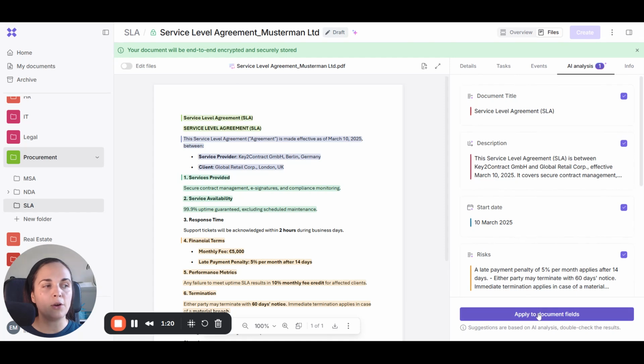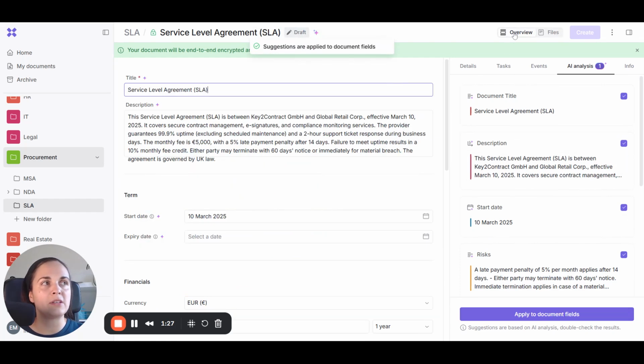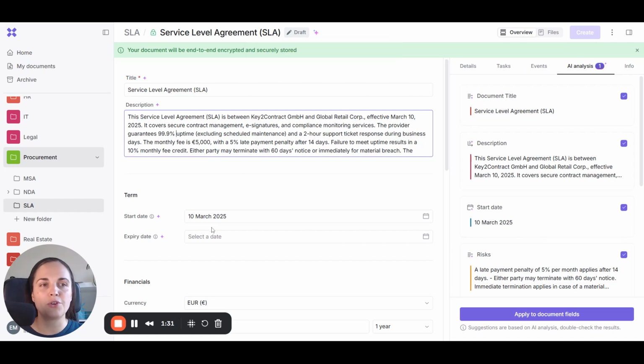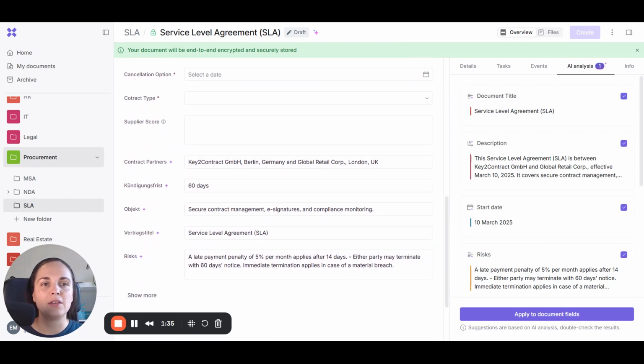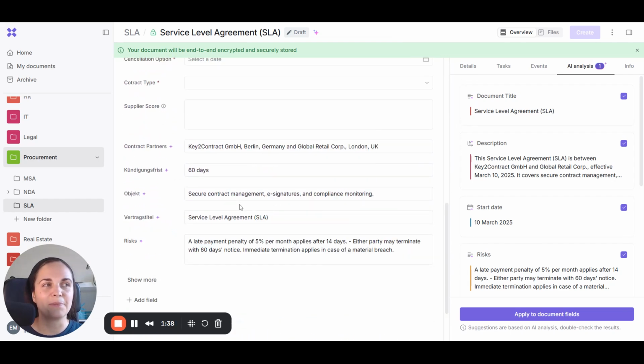At the end, you click on Apply to Document fields, and this extracted information will be visible within the overview as title, description, contract terms, and some more fields here in the section.